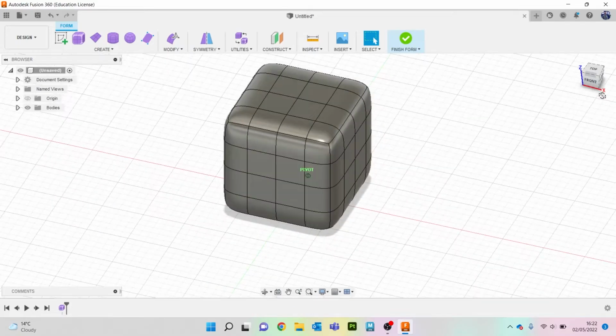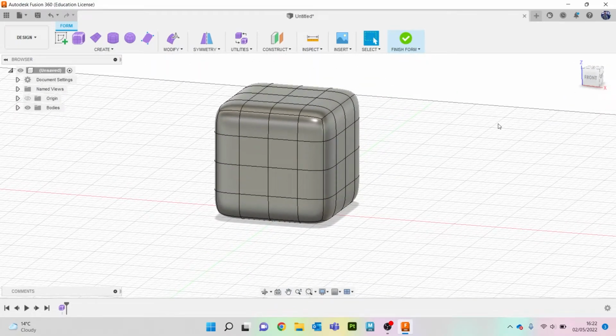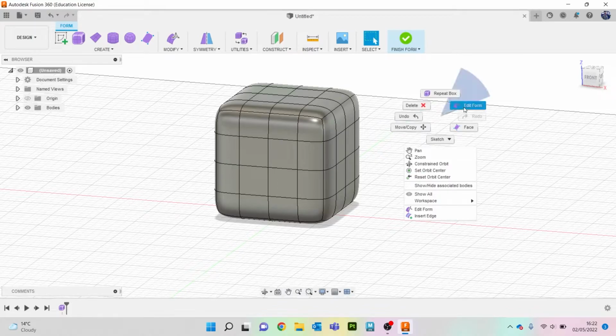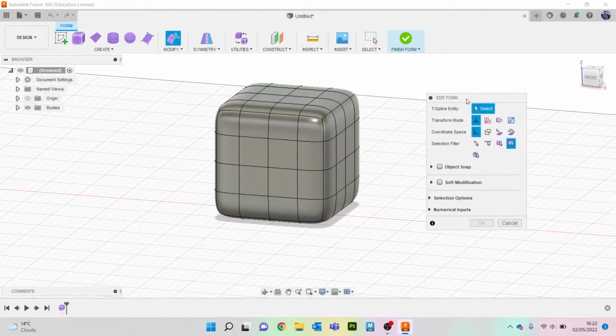Okay, so I've got a cube in place. The main thing you would normally do first is right click, go to edit form, and a little window pops up.